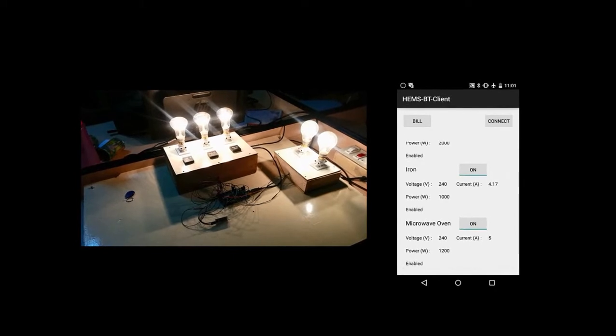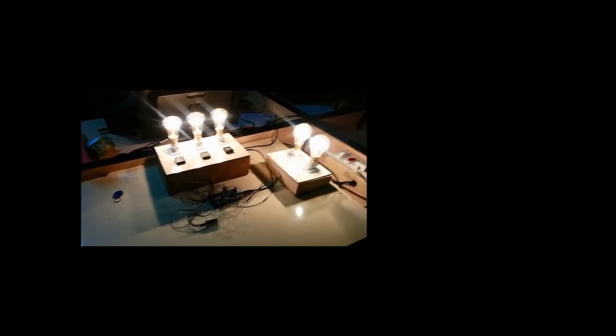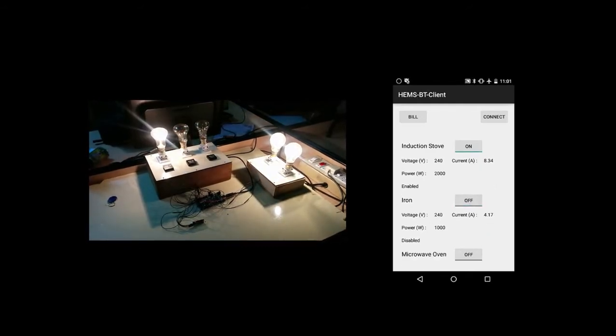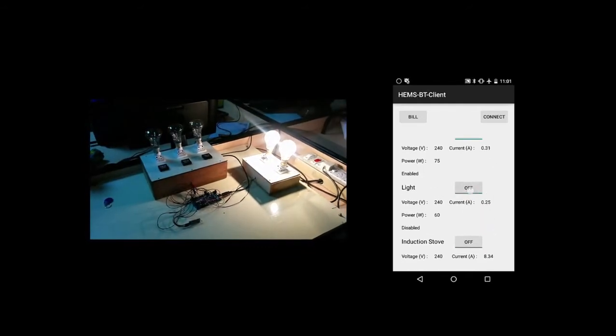Let us consider that these 5 devices have run a total of 4 hours from 6 to 11 p.m. If he wishes to turn off these devices, he can do so from the Android app as well.